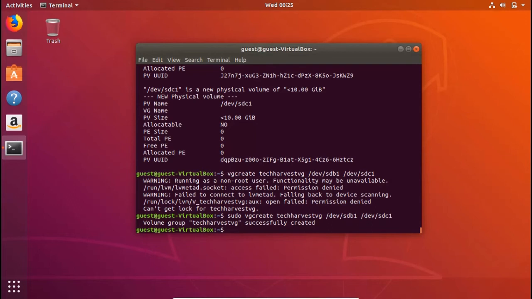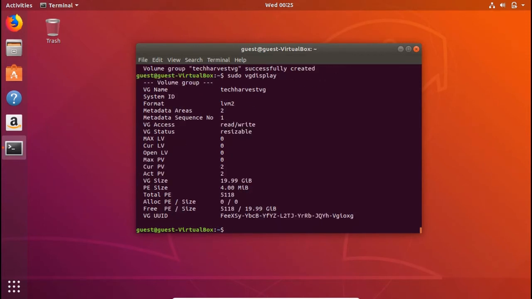For viewing this, you need to give sudo vgdisplay. So I have created a volume group named tech harvest VG, with format lvm2 and VG size of 20 GB. So it is created, and we need to do the final step, that is logical volume creation.